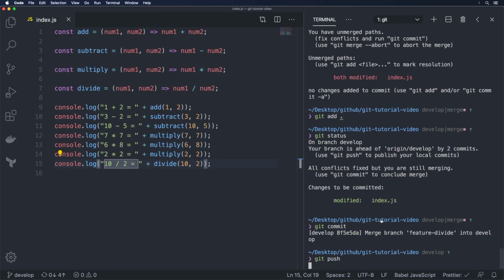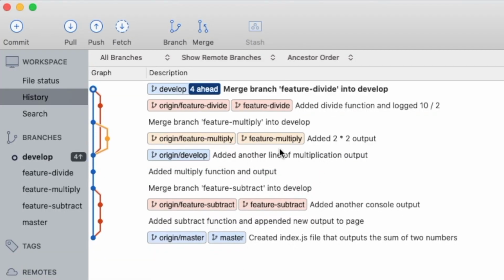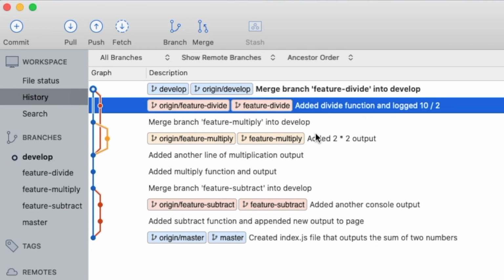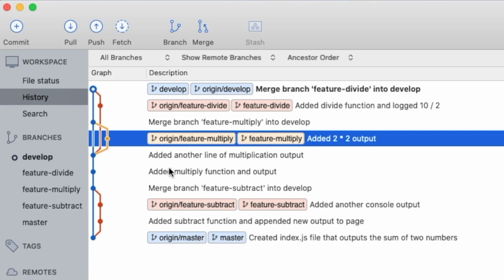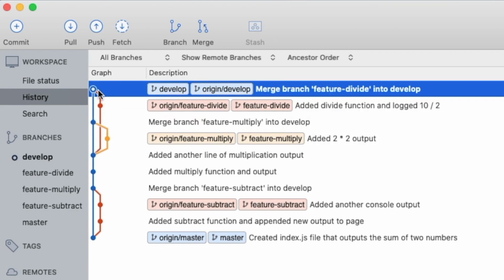Now, whilst we're pushing, let's have a look again at SourceTree. And now we have some more interesting stuff here. Notice what happened is we have our red one, which is feature divide, the orange one, which is feature multiply, and then feature multiply kind of did this thing to merge back in here, and the feature divide went on the red line to merge back in, and now both of them are merged into develop.